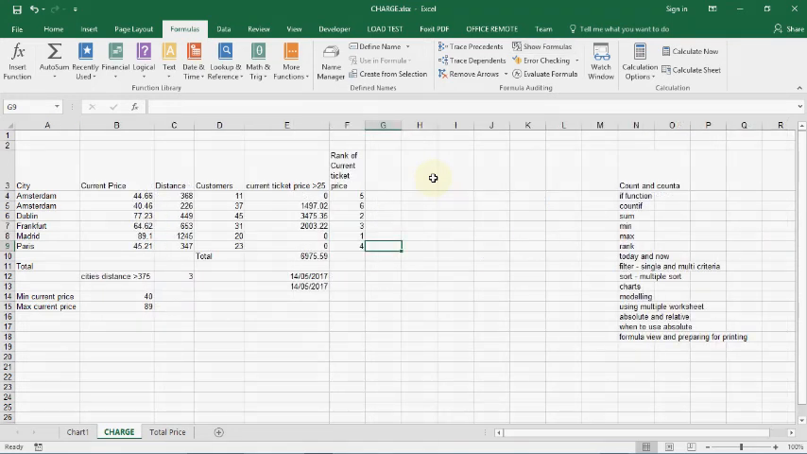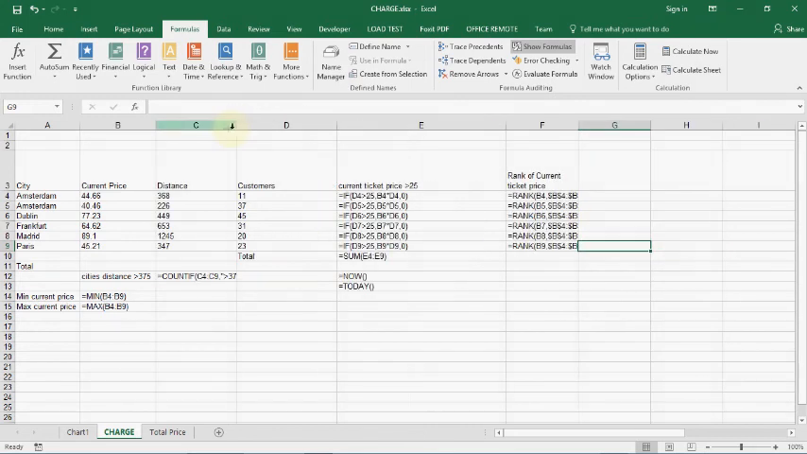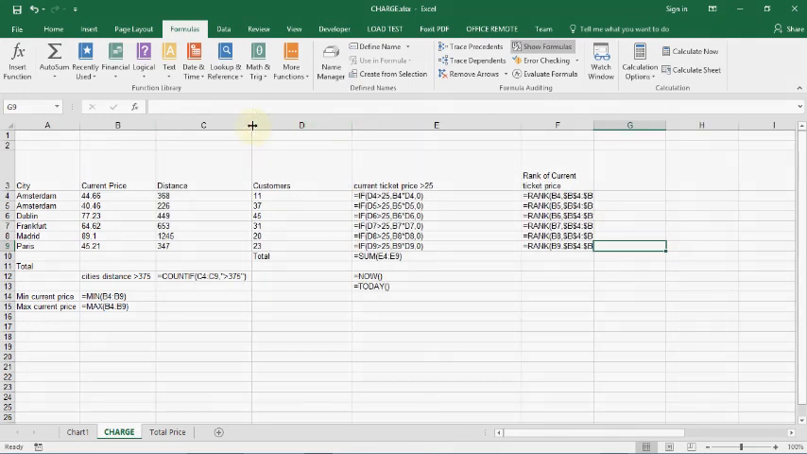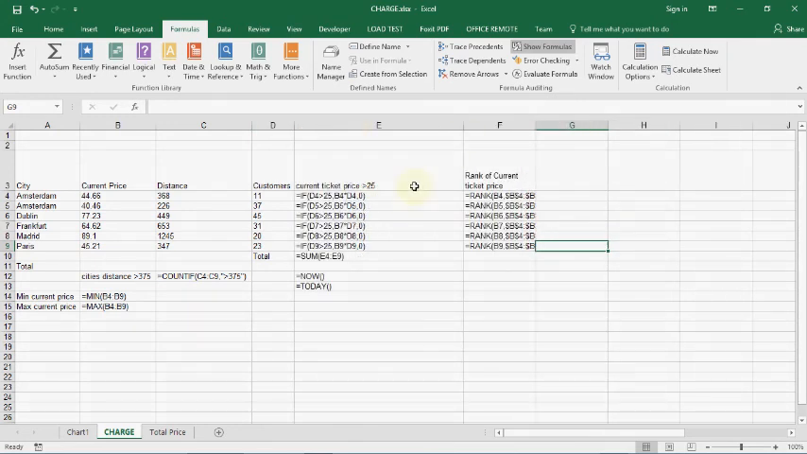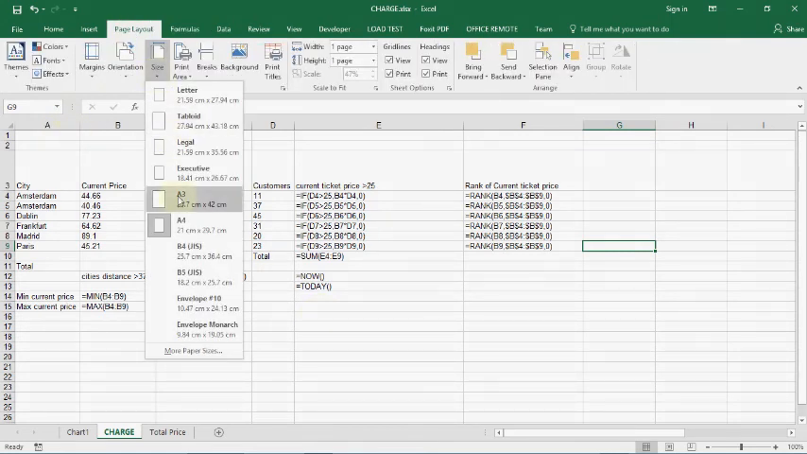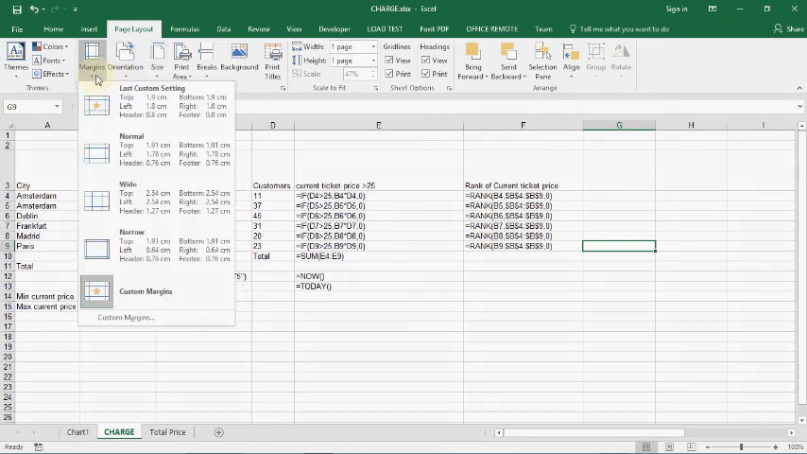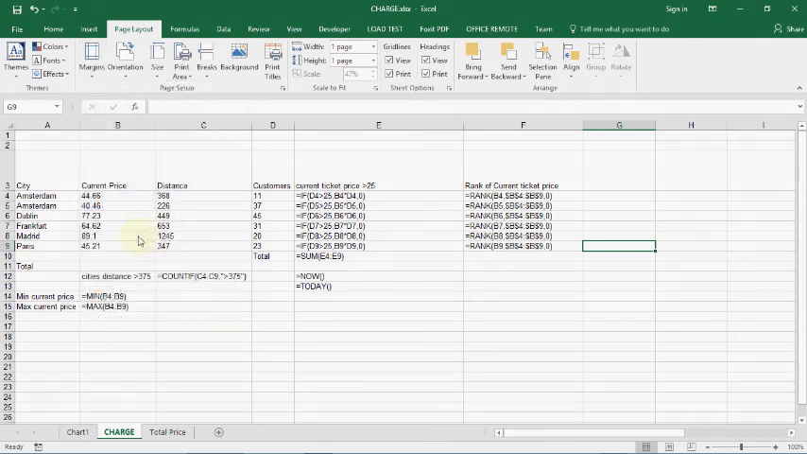Right, backquote. Right, and then what you do is you reduce the column width like that. Reduce the column width and make sure all the formulas can be seen clearly. This is a big mistake students do. They cover the formula, right? And then you go to page layout and check whether the size is A4. Orientation, don't change if they haven't asked. Margins you can keep narrow, right?